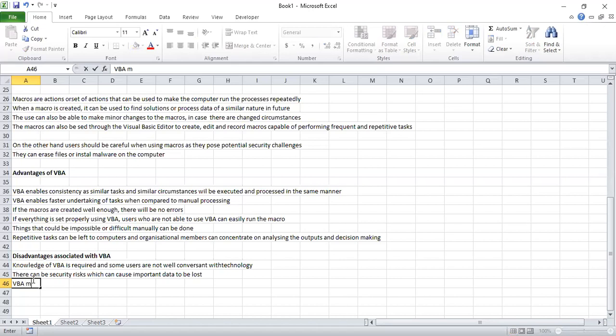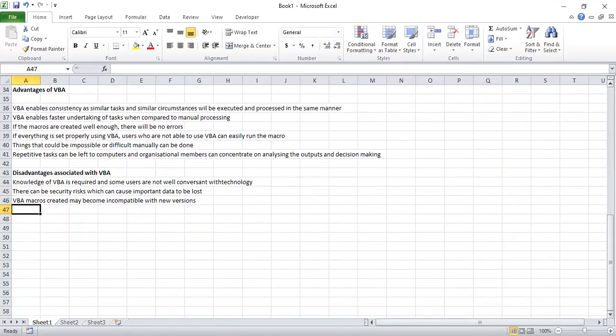VBA macros created may become incompatible with new versions. I think you know that the computer is always updating. You'd find that the Excel is changing and stuff like that. This other time they will tell you that you need this particular Excel. So you might create something today, then you find that when the new version comes in, it cannot work under the new version. So you have to start all over again.